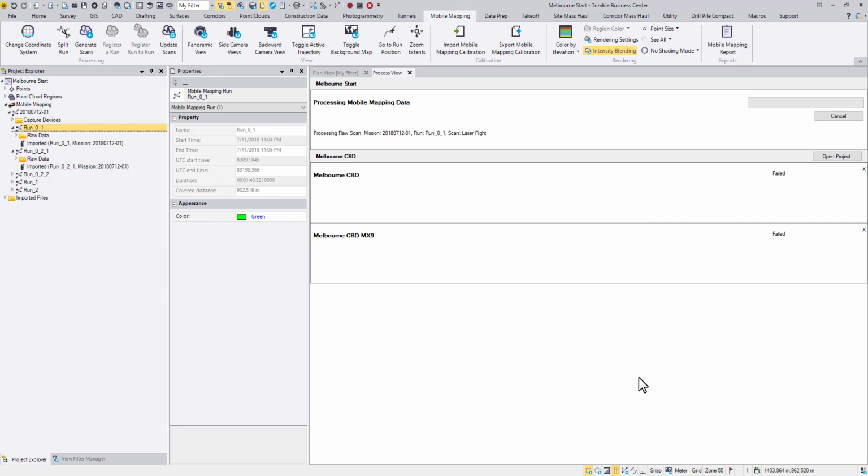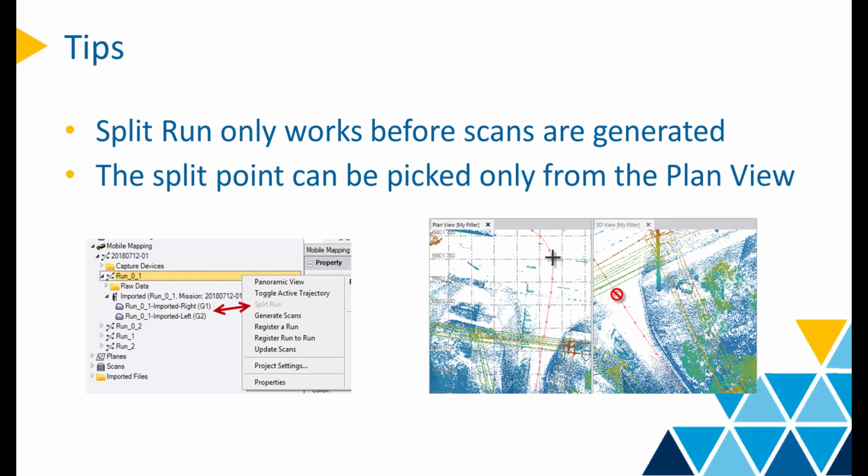Quite straightforward, right? Two small tips about split run. The command will only work before any scans are generated on that run. If you have scans generated before, the split run command will gray out. And if you have worked with TBC before, the second tip is no stranger to you. When you pick the split point, you will need to stay in the plan view. Otherwise, TBC cannot get a valid point position.